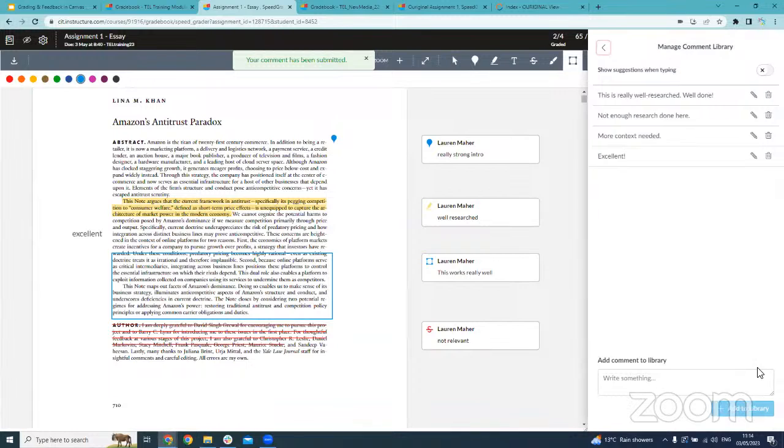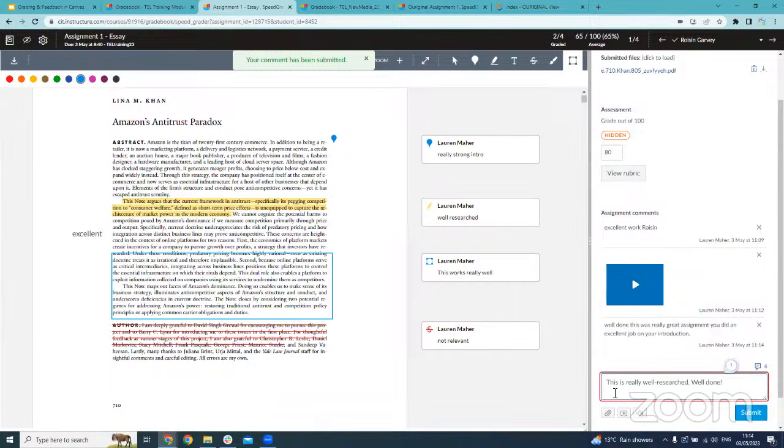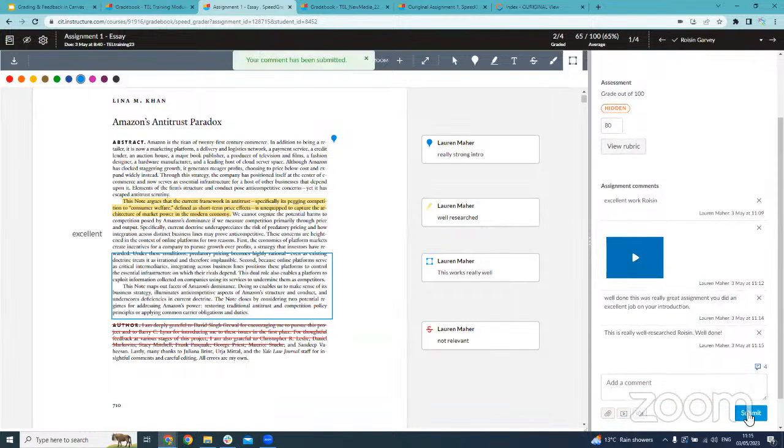If I click on that one, I can see that these are all the comments that I have saved. Basically, to save myself a little bit of time, any of the repetitive comments I give feedback-wise, I can save here. So, it's really well researched, well done. If I click on that, it'll come straight down into my text box, and I can submit that as it is, or I can personalize it a little bit more. Just really well researched, Roisin. Well done. And I can submit that as well.